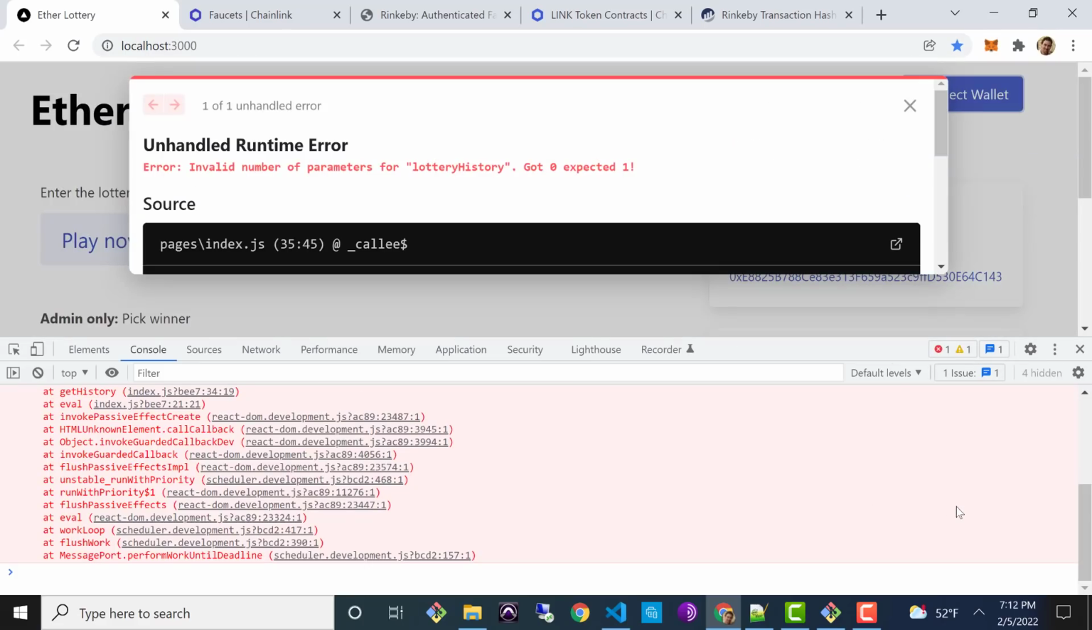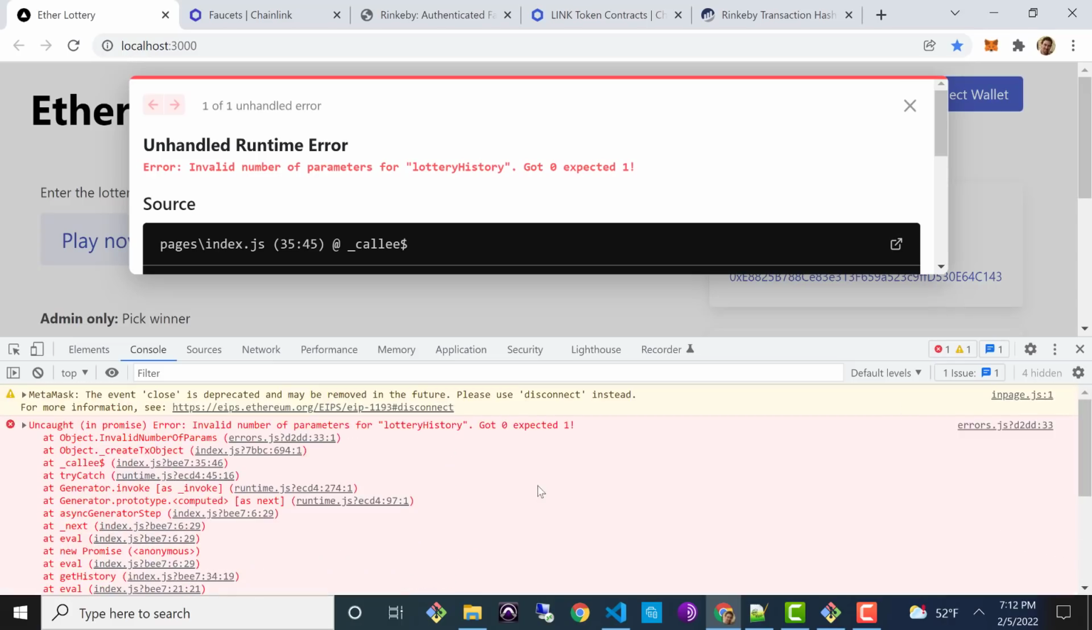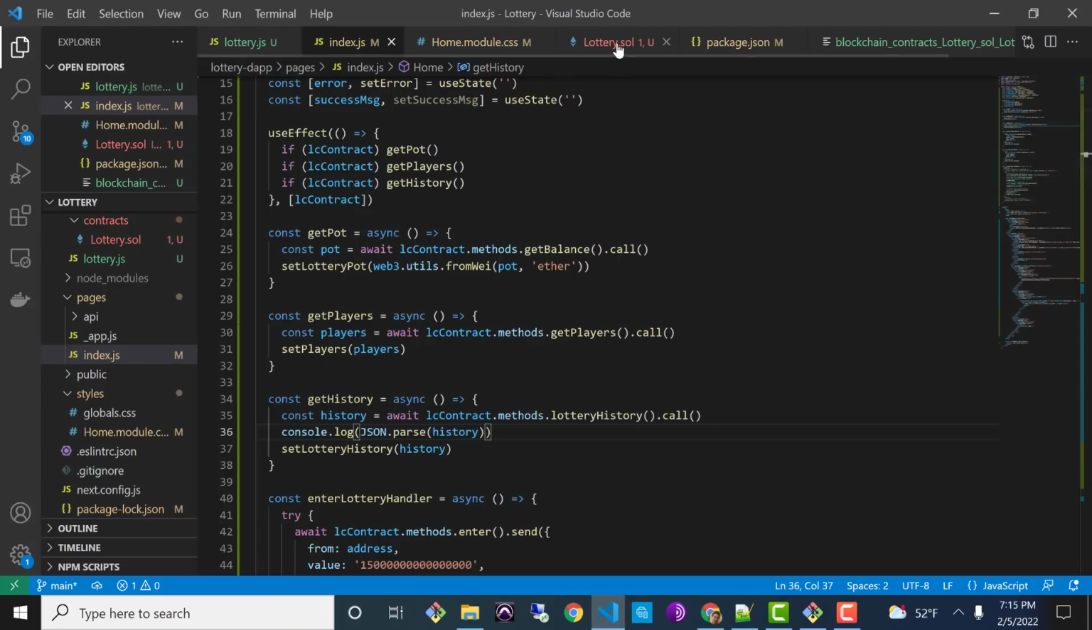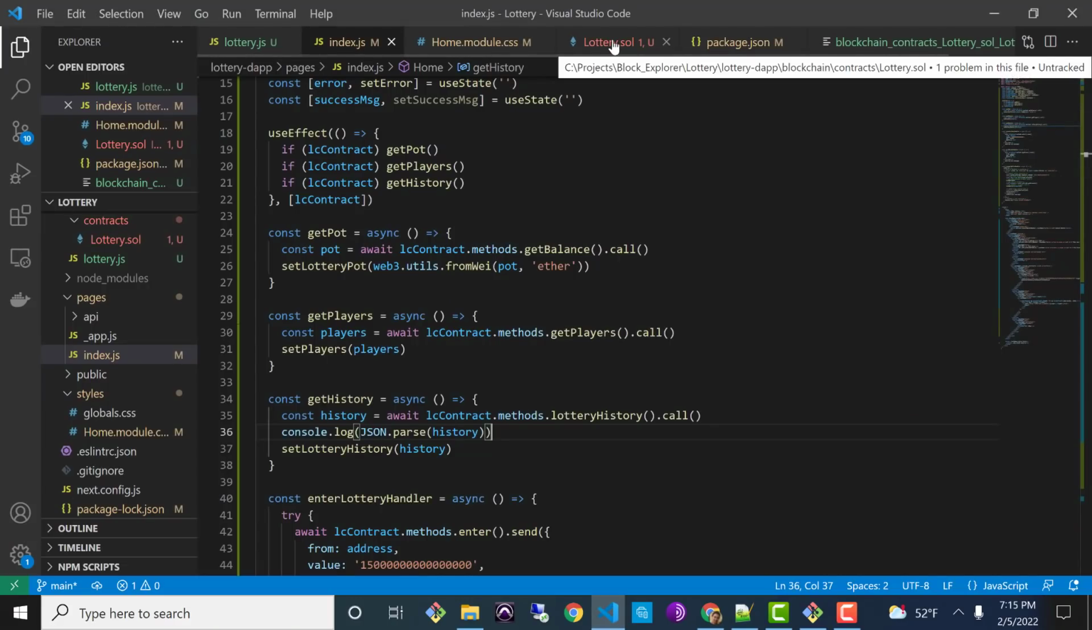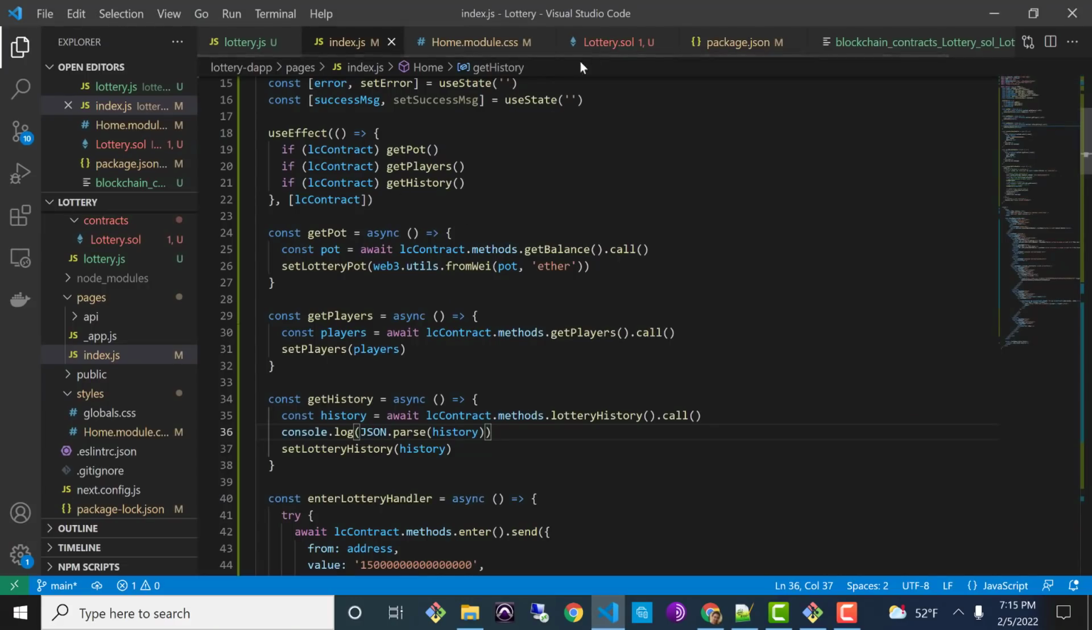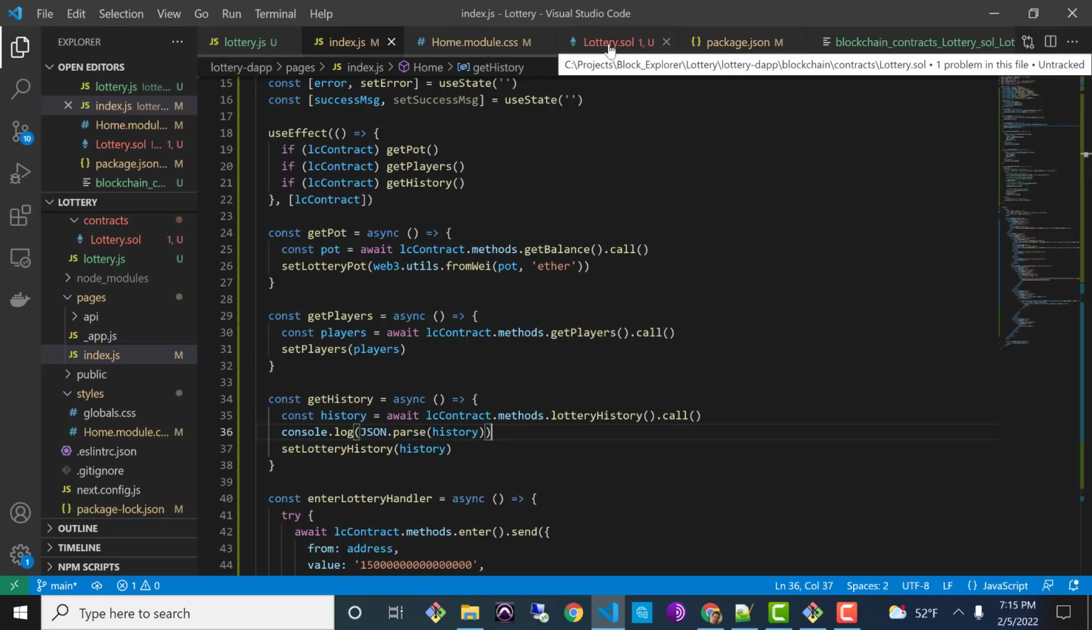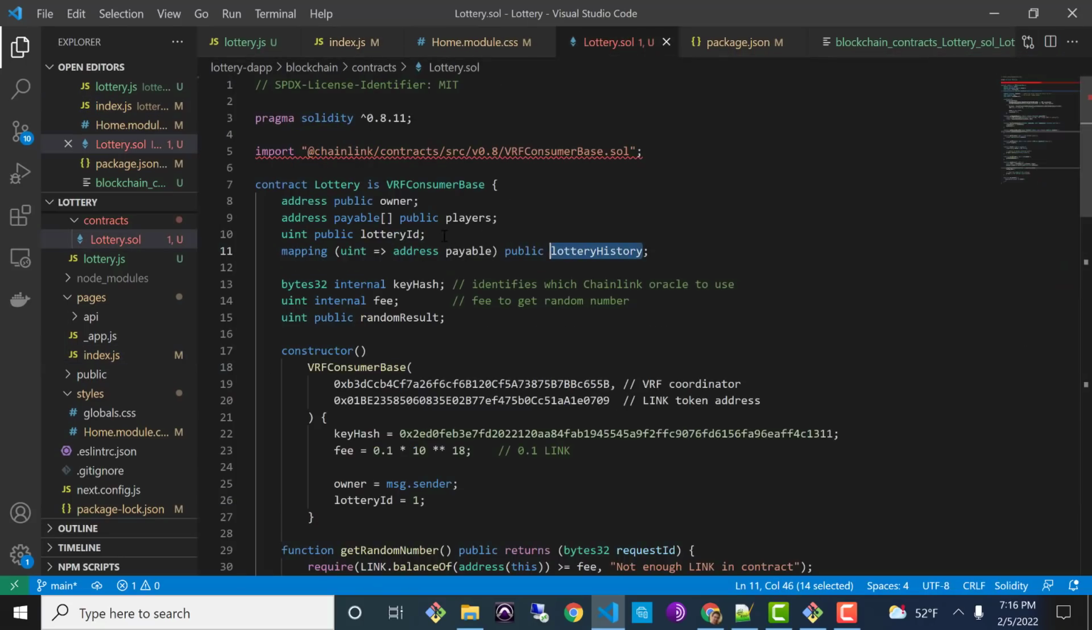Oops. Invalid number of parameters for lottery history, got 0, expected 1. Oh, I see. This is a mapping, so it's wanting us to pass in a key and get a value back, so it's not going to give us the entire data structure. That's the problem here. So since we can't get the entire data structure back from the smart contract, I think what we're going to have to do is use the lottery ID. The lottery ID will basically implicitly tell us the length of that data structure, so then we can use it and create a loop in our front-end code to know how many times to look up in the mapping.